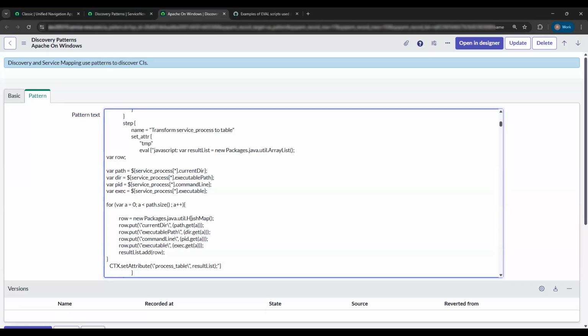Now, a hash map really is just like a name-value pair map that you end up returning into the array list. But the important thing is if you ever need sample code to look at to figure out how to do it for your use case, you can come in here and look at the code that's pre-existing in some of the patterns that come out of the box.